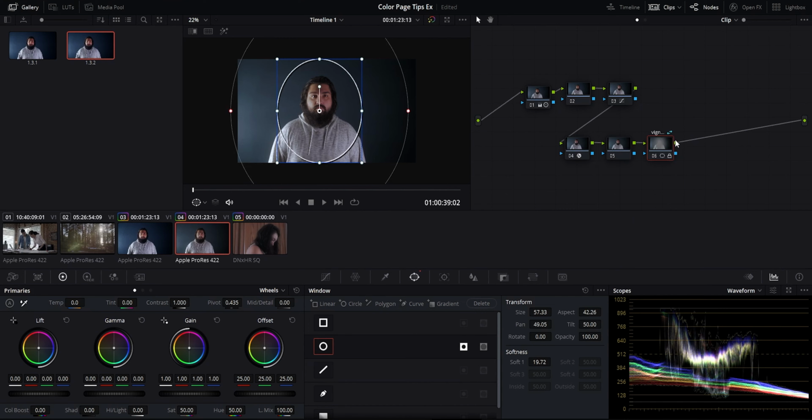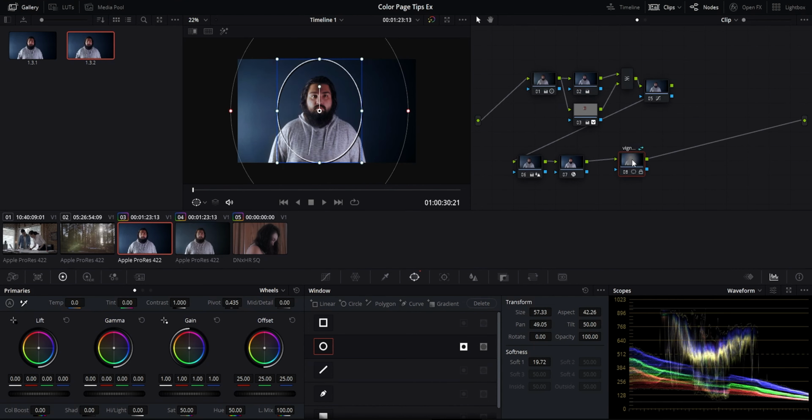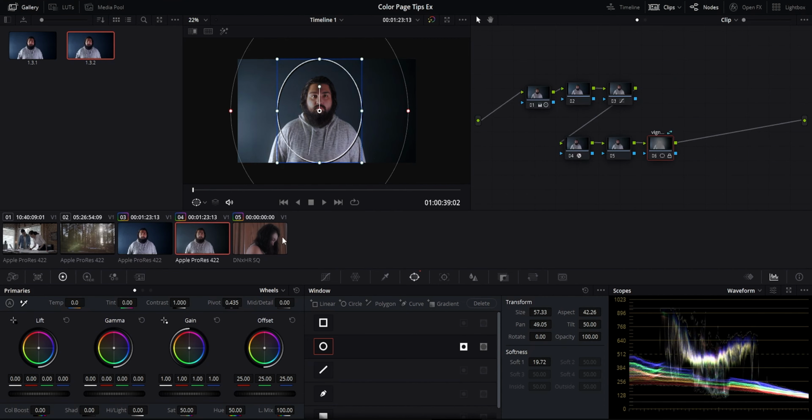Word of warning though, using this, if you want to make any changes to it, first of all, you'll have to unlock it by right clicking and unlocking, but any changes you make here transfer to all other clips that use this same shared node, so just be very careful. If it doesn't work on a clip, then just build your vignette from scratch, for example, to work with that clip and don't use the shared node. But that's a very useful tip which makes your workflow a lot faster as well.